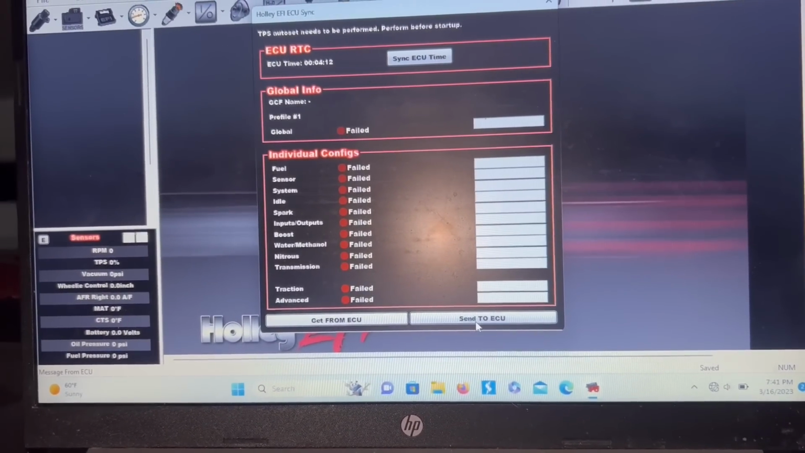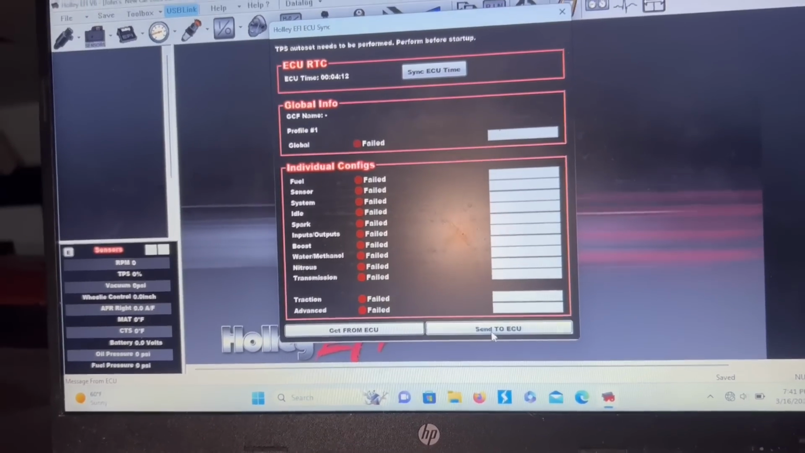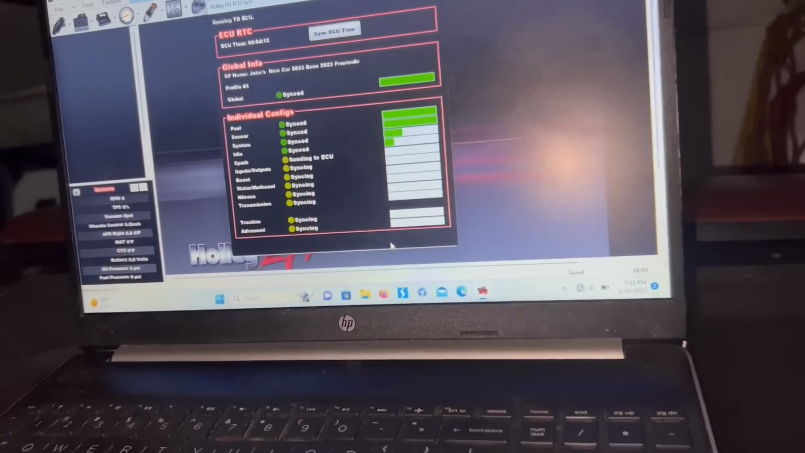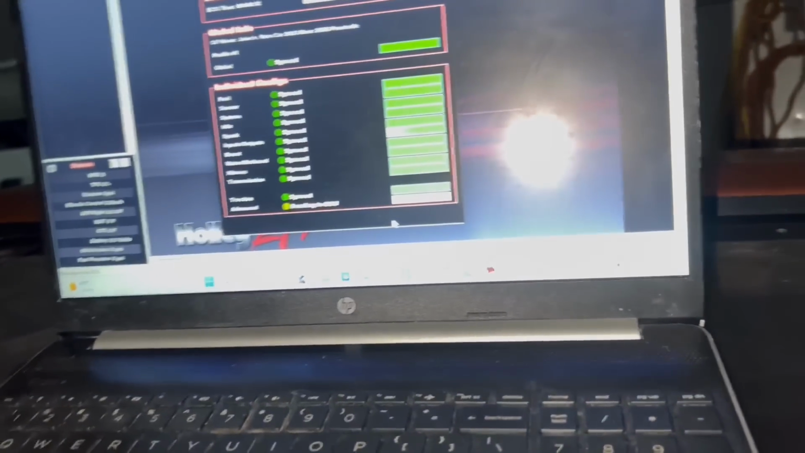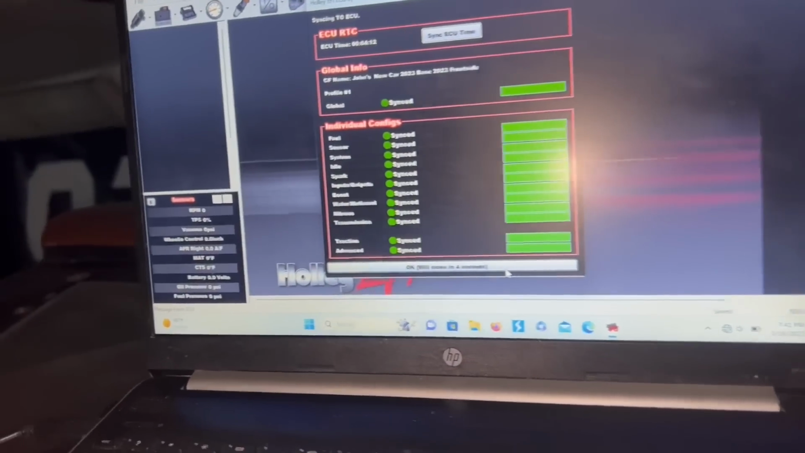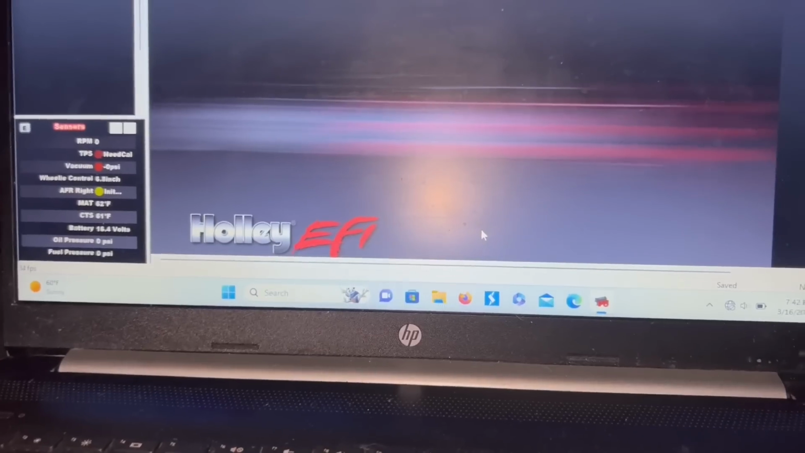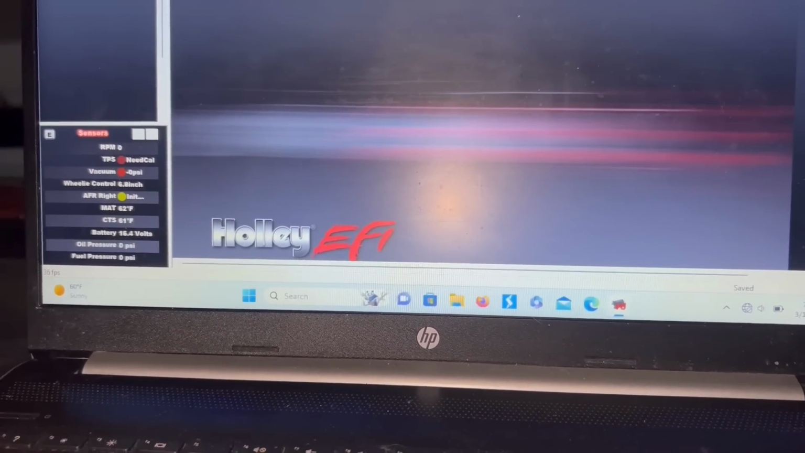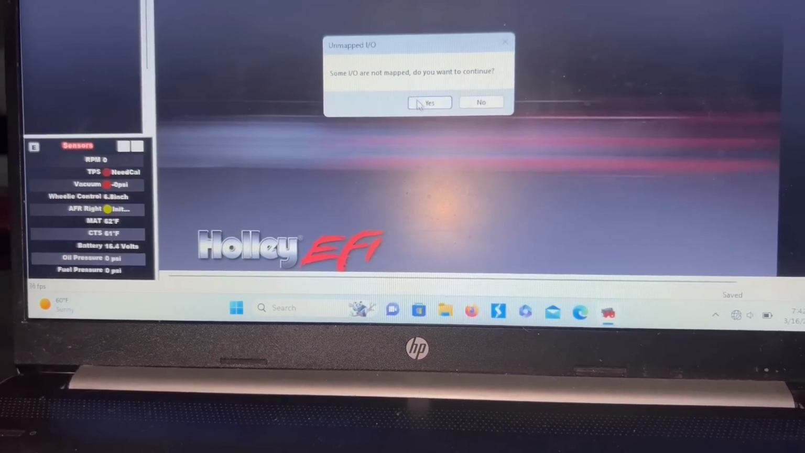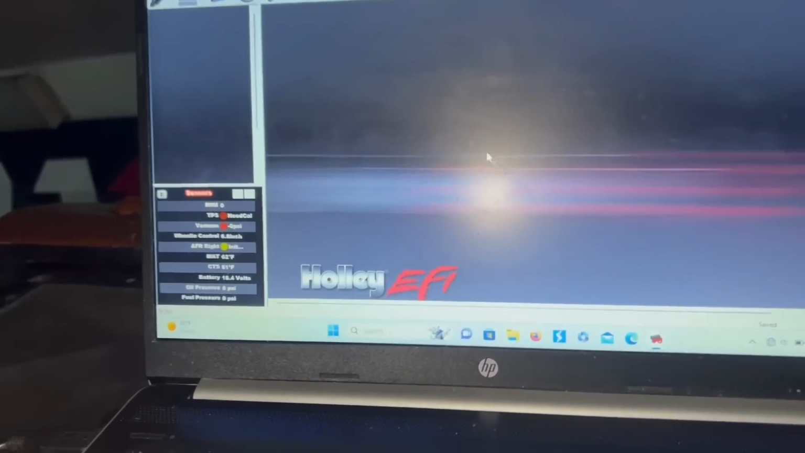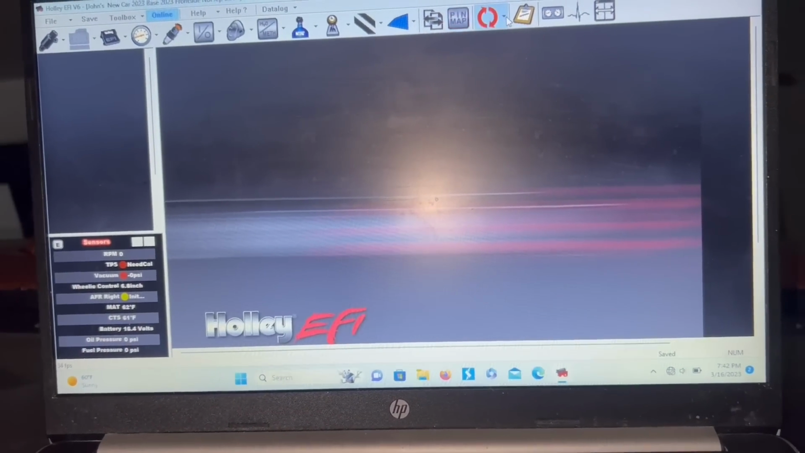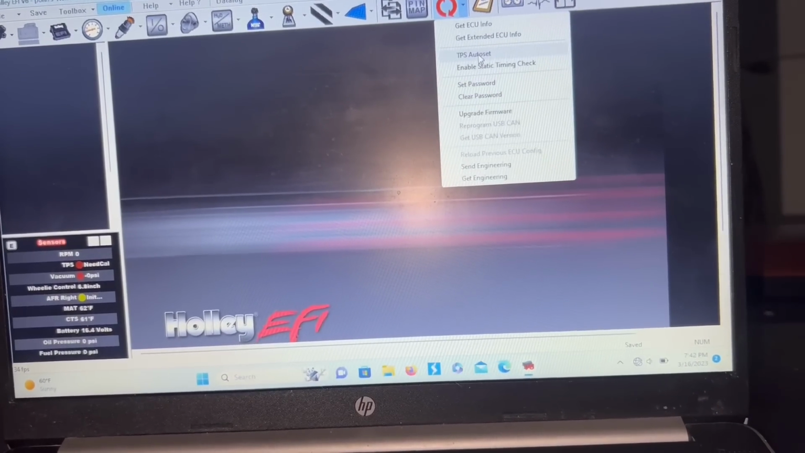I was doing some research on some Holley forums, and 100%, it seems like if you have a very low voltage happen while it's cranking, then sometimes it'll wipe the tune. So for real, maybe, hopefully that's what happened. So let's do a TPS auto set real fast, just to see.